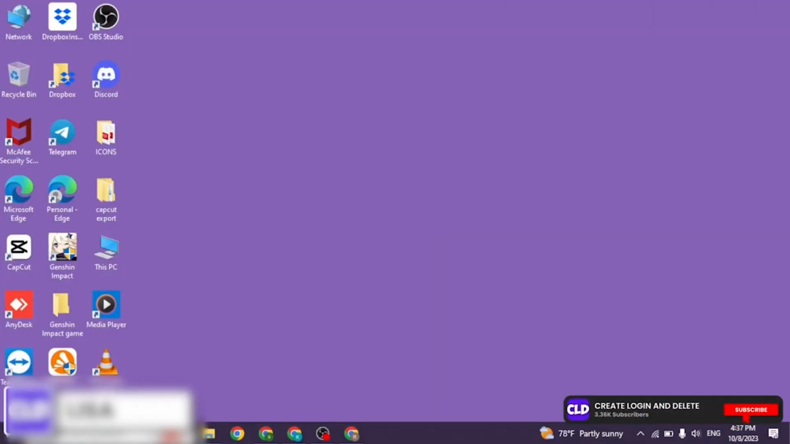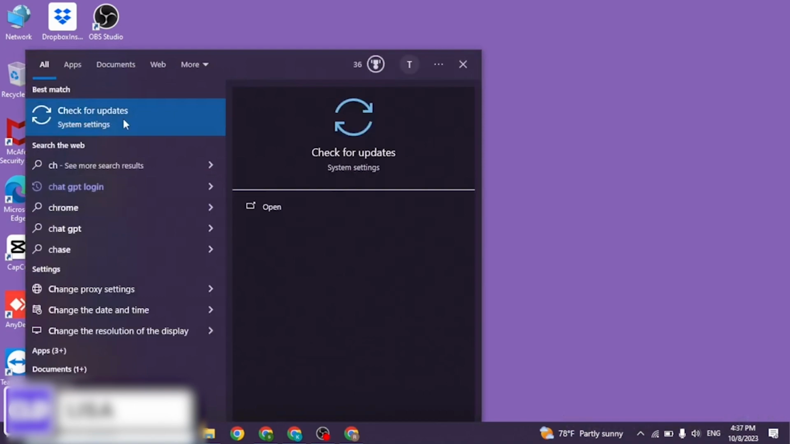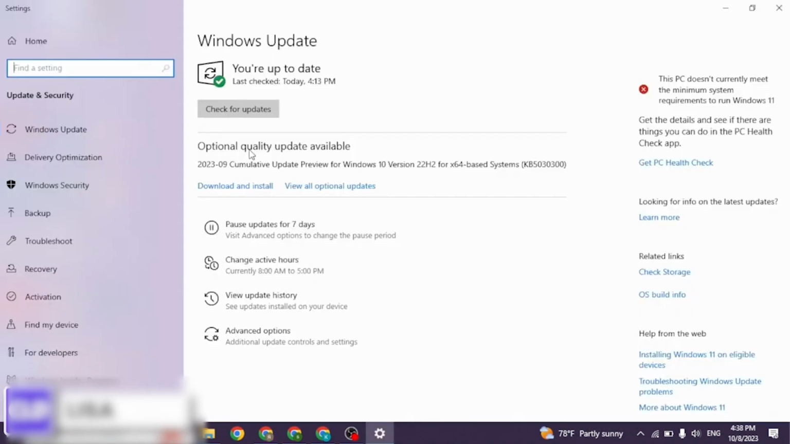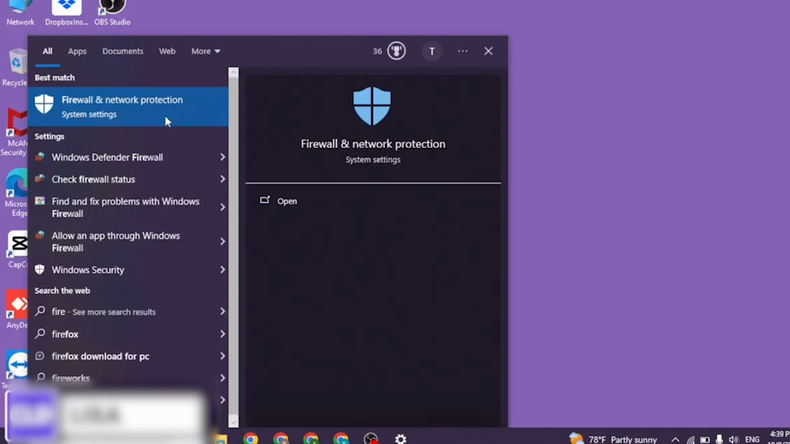The very first thing you want to do is over here you can see this search box. Type in check for updates. Click on it. Now you have to click on this option of check for updates and update all the pending activities.